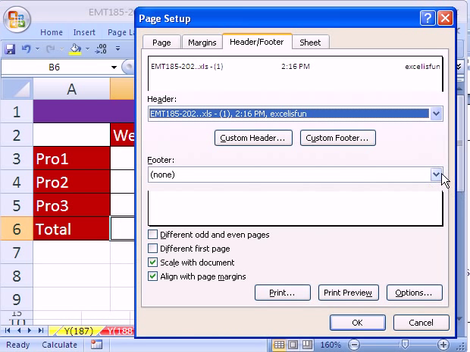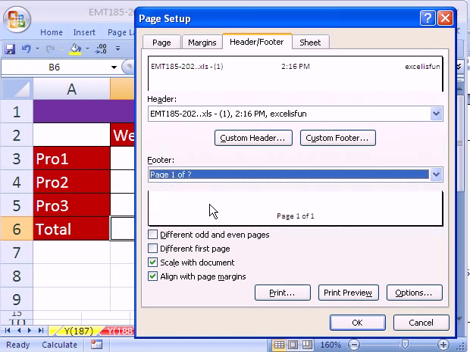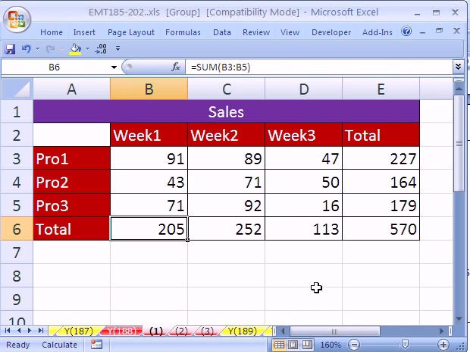How about a custom footer here? Page one of, question mark. That means no matter how many pages you print out, it'll say 1 of 10, 2 of 10, 3 of 10. If you only print out two, it'll say 1 of 2, 2 of 2. Click OK. So that's some page setup.